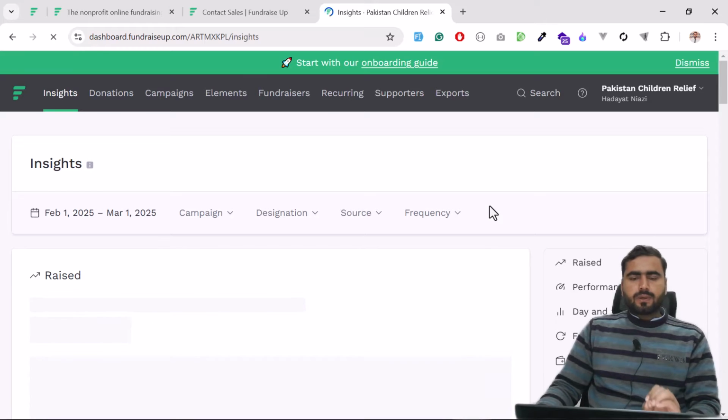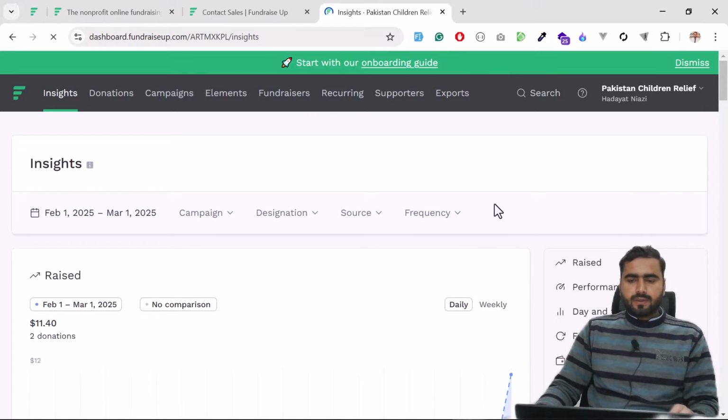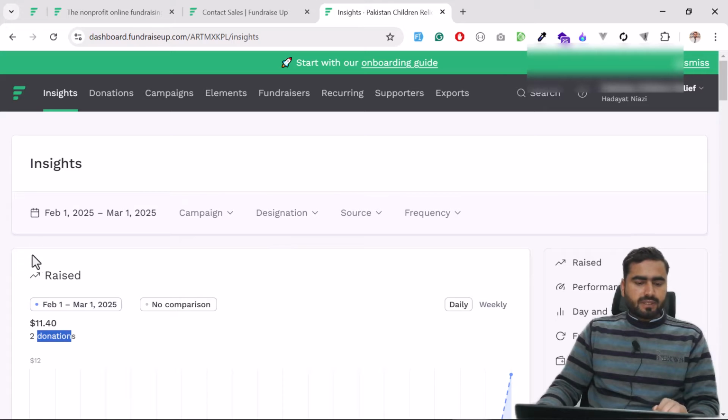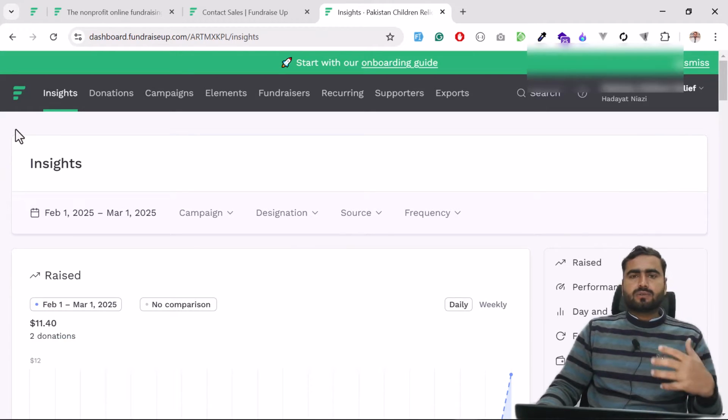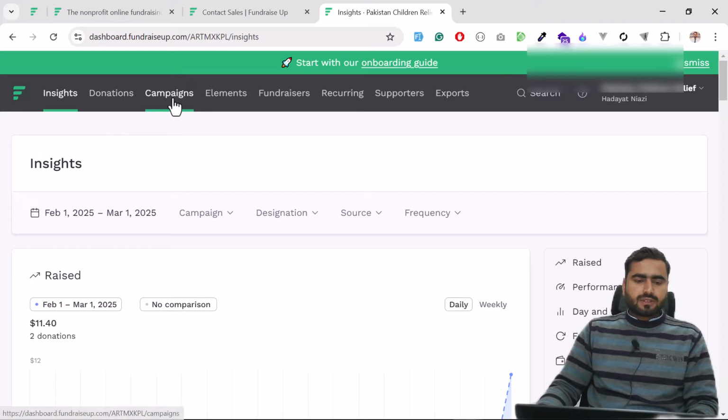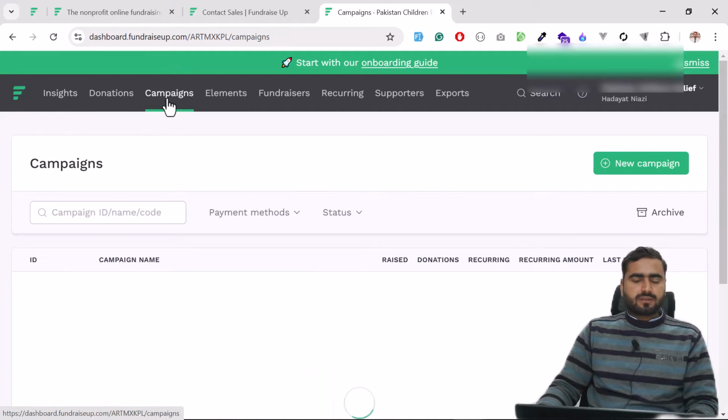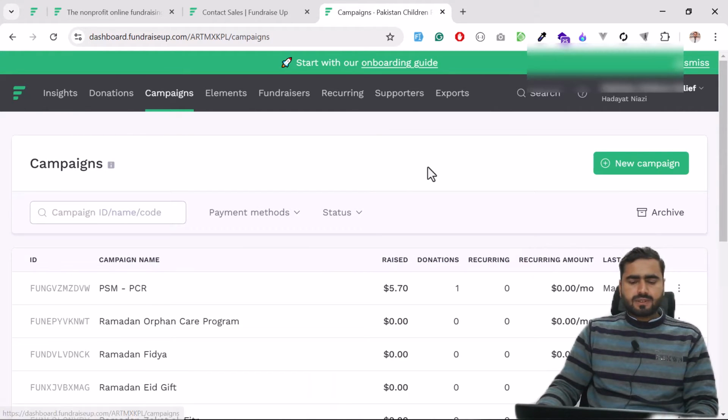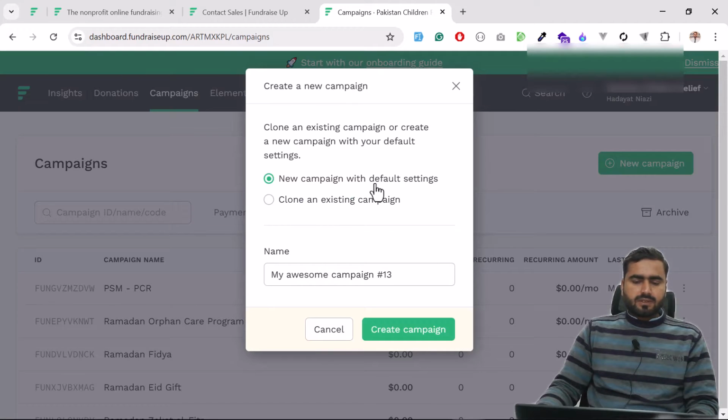Okay, I'm logged in now, and this is my Fundraise Up dashboard where I can see my insights here. You can see we made 2 donations, right? And now I'm going to walk through how you can create campaigns and how you can integrate them into your website. So here is the option to create campaigns. A campaign is your main thing. I'm hiding some of the stuff for security purposes.